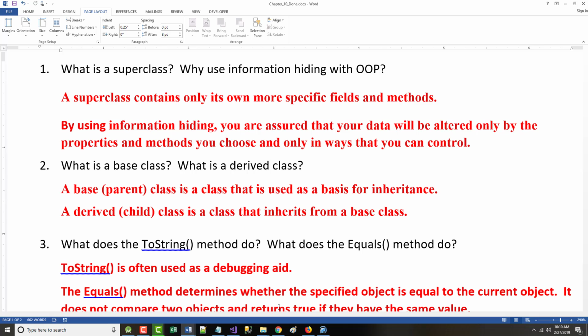So you should know what a superclass is. If you've got two classes, employee and commission employee, employee would be the superclass. Why use information hiding with OOP? You use information hiding so people are able to use things without knowing how they work. I've given you the example of a calculator. What you see is the interface. How the calculator figures out something is the implementation. The implementation is typically hidden from you. All you see is the interface.